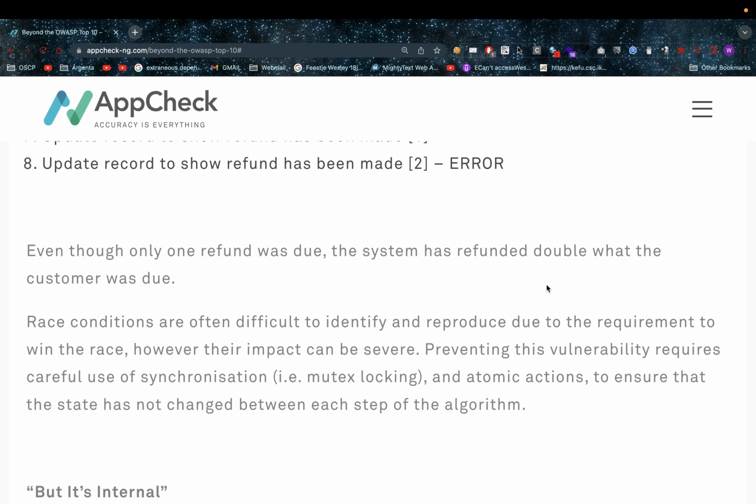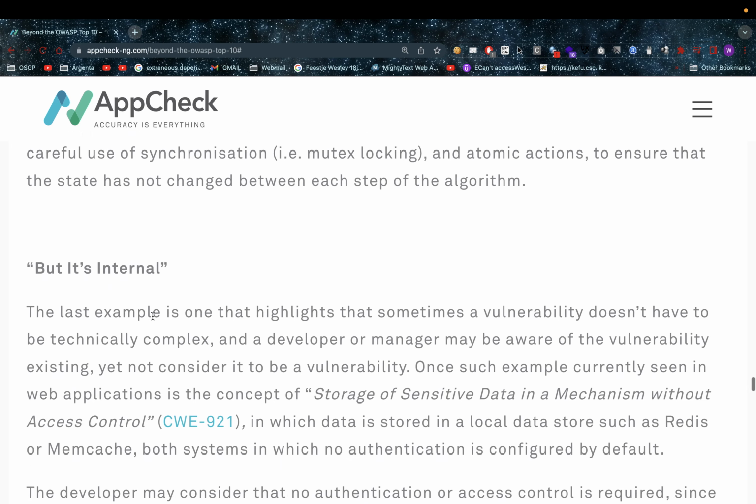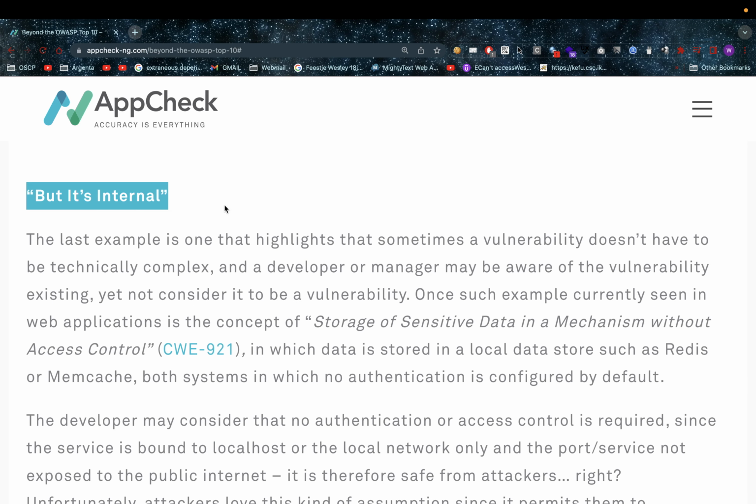Preventing this vulnerability requires careful use of synchronization, i.e. mutex locking, and atomic actions to ensure that the state has not been changed between each step of the algorithm, but it's internal, quote unquote.